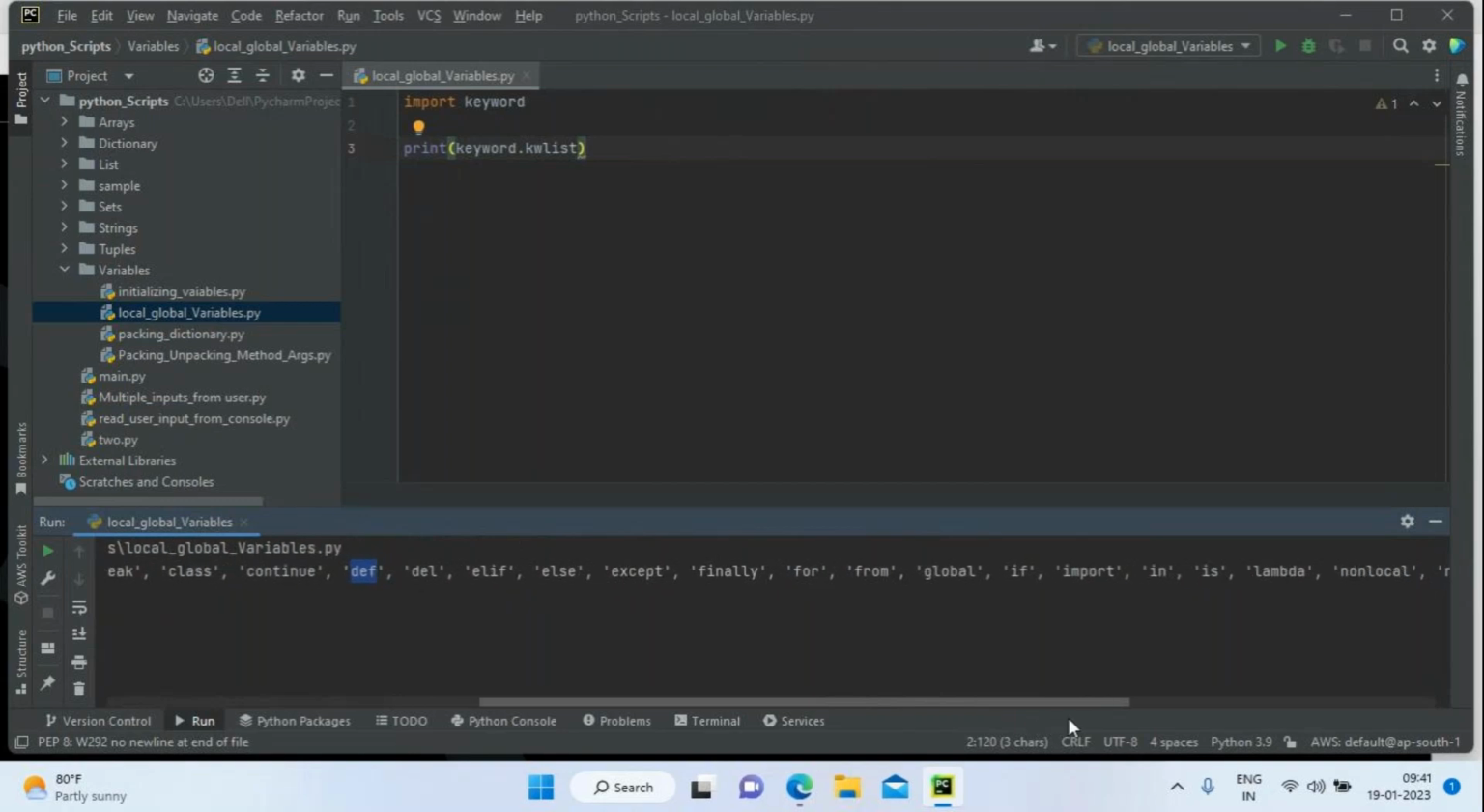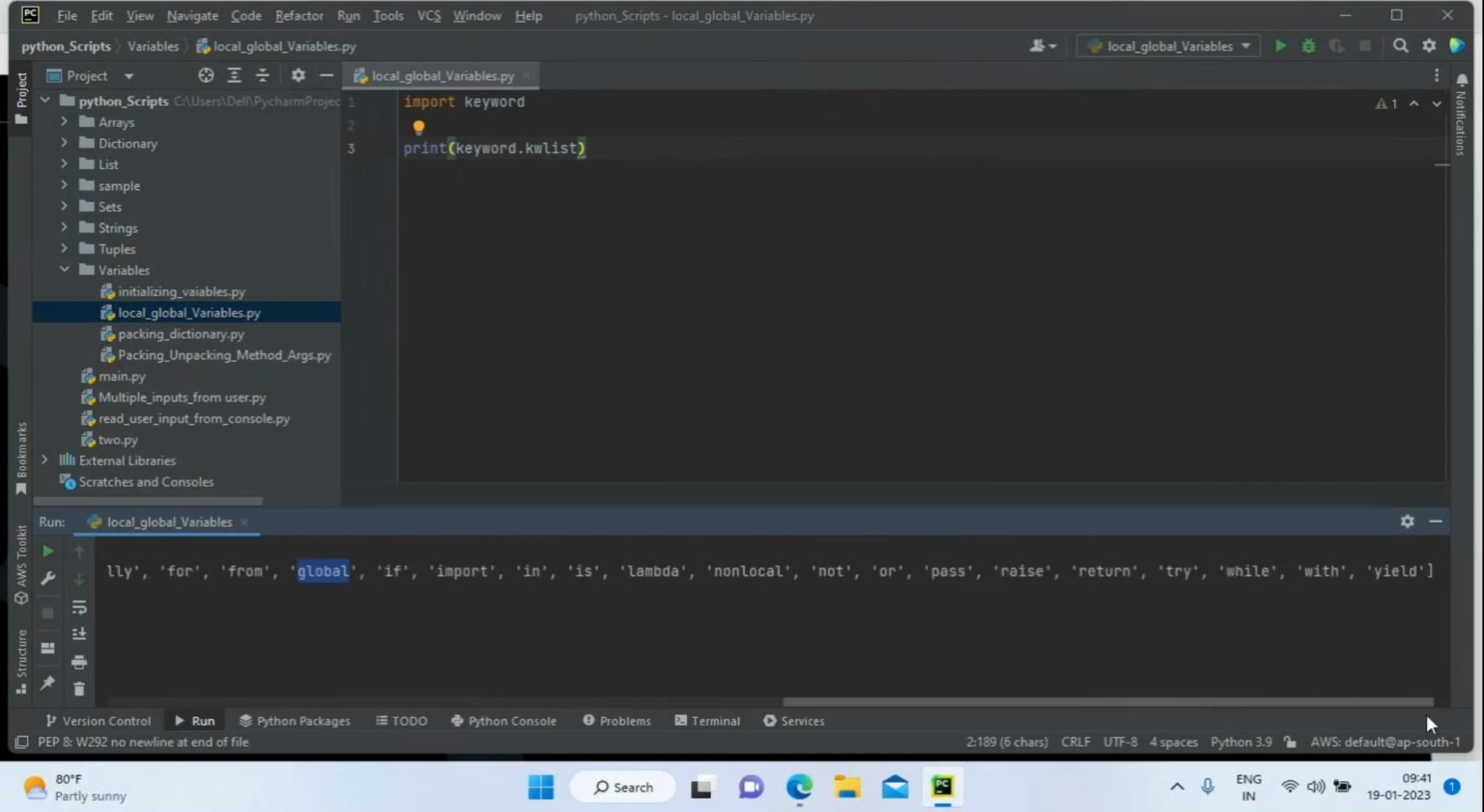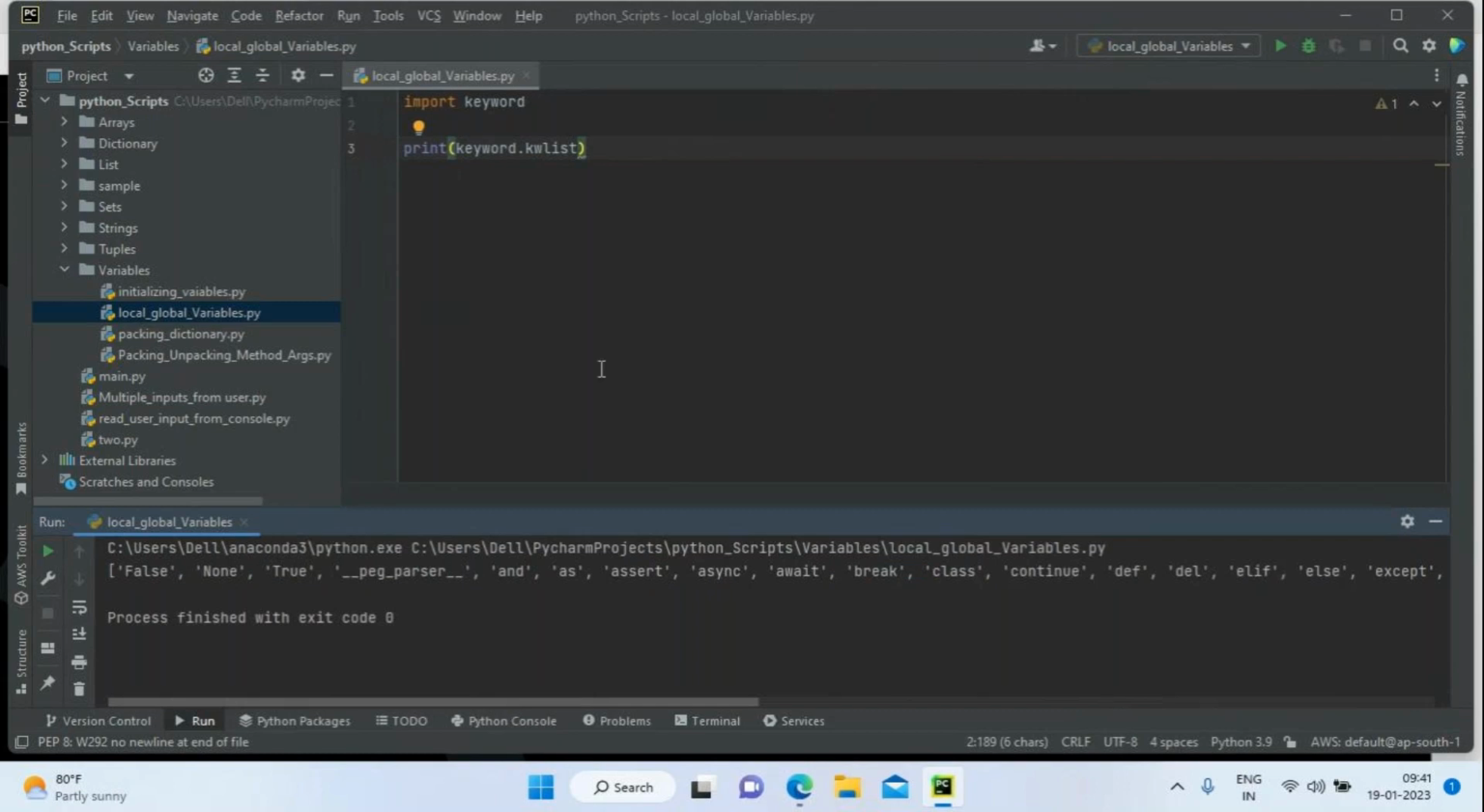Okay. Now I'm going to discuss this keyword for local variables and global variables. For declaring a global variable, you have to use one keyword called the global keyword. If you want to modify your global variable, at that time only you can use this global keyword. Then import, in, is, lambda, nonlocal. You can see all the important keywords in Python. You have to import the keyword module.